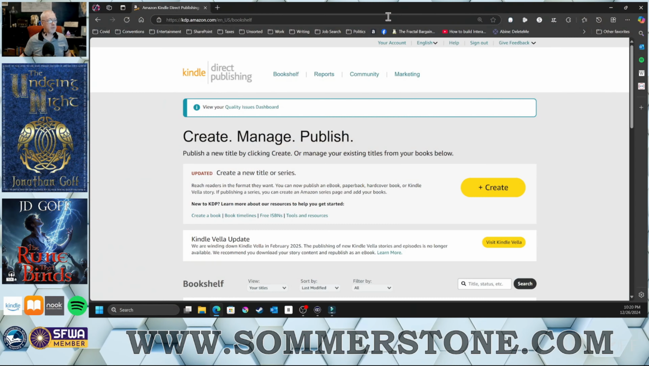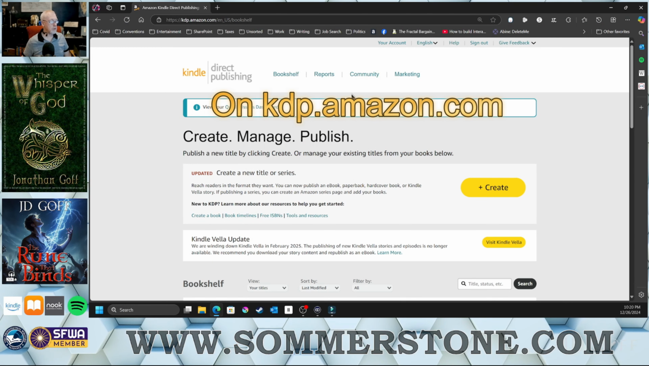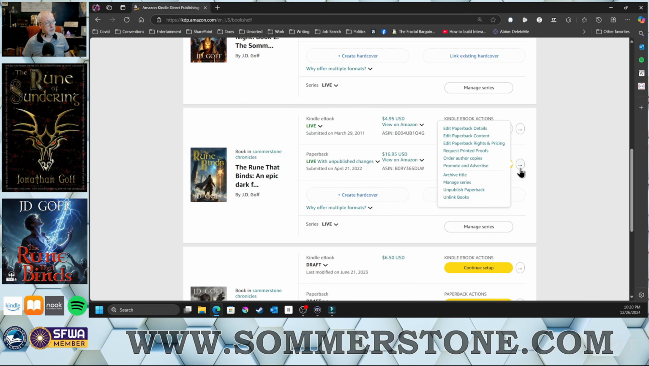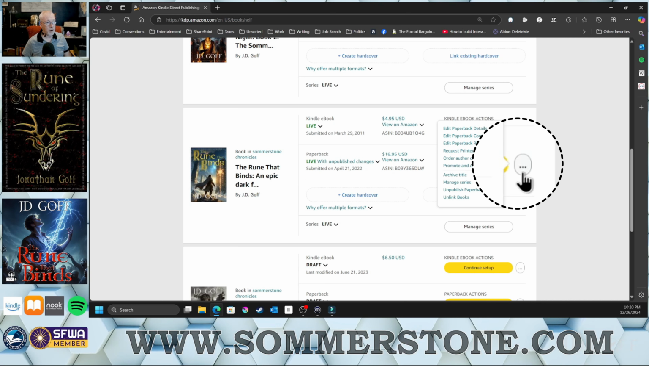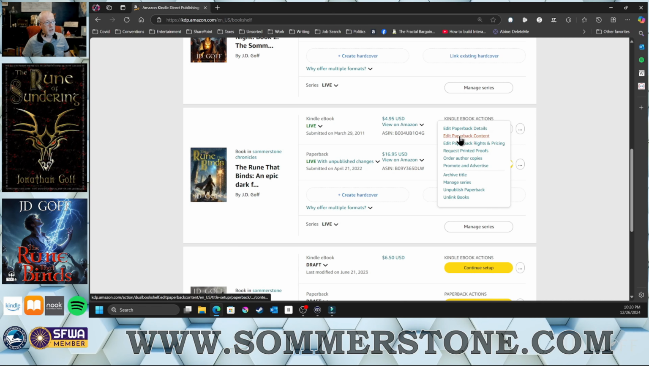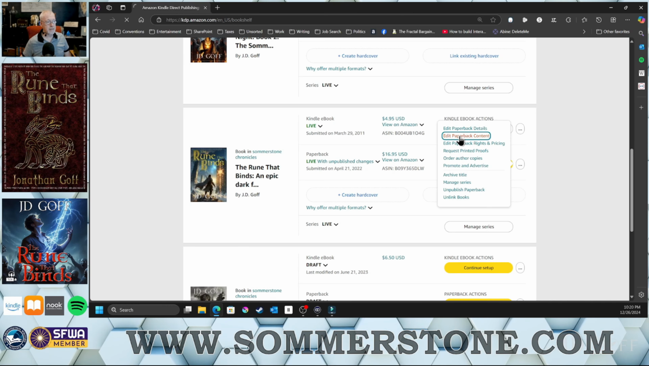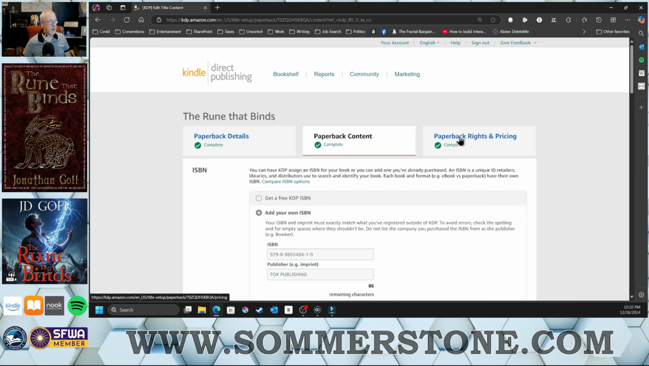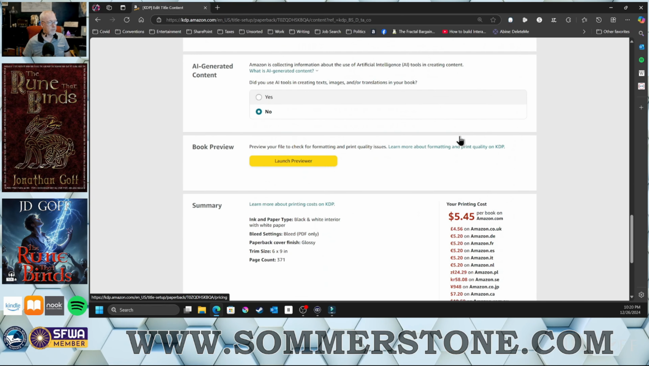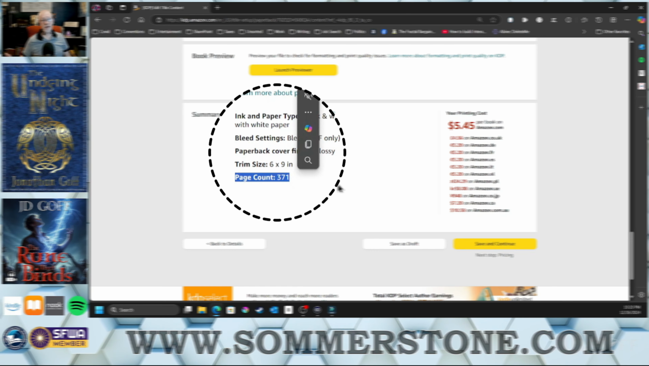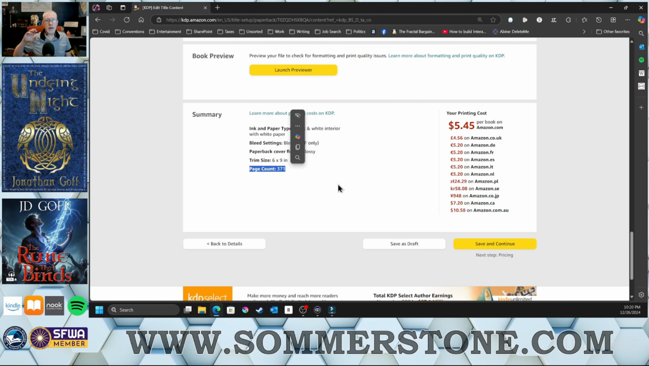It's actually very simple. So what you're going to do is go back here to your Amazon bookshelf. Make sure you're on bookshelf, scroll down and find your book. You're going to come over here to the ellipses on the right, click on that or hover over it, and go to edit paperback content. That's going to take you down here, and you just scroll all the way to the bottom. Don't worry about anything else. Right there at the bottom, you're going to see your page count. And that's where you find it if you uploaded your document as a Word document.